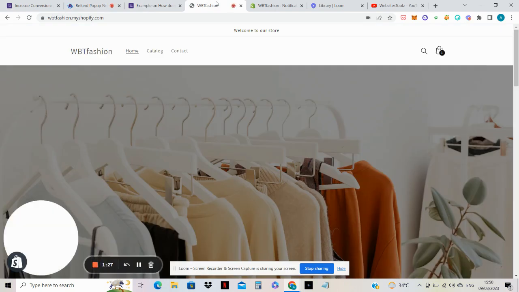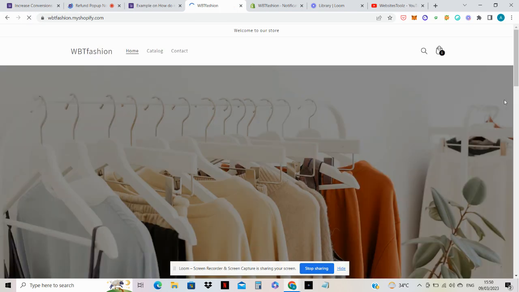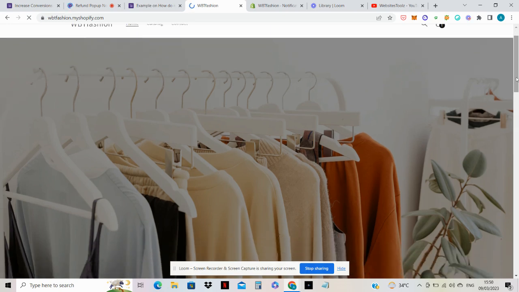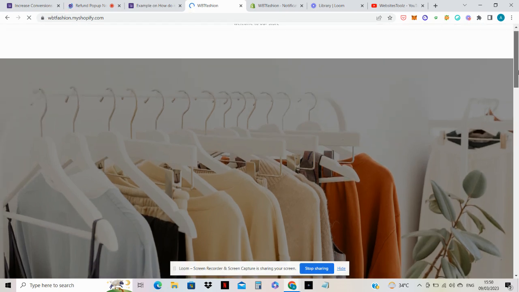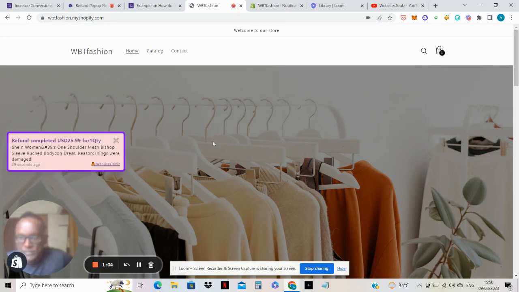So now let's go into our websites tools Shopify store and refresh this page. We should see this pop-up come up sometime. So yeah, there it is. Refund completed, USD 25.99 for one quantity. Screen, the description, and then you can even put the reason, things were damaged. You can see it's 39 seconds ago. Right. So that's how you do it.